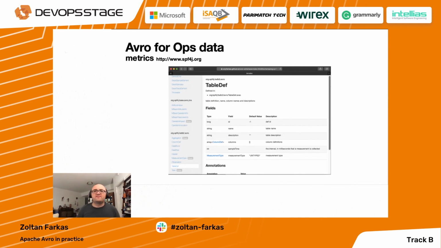Next operational case for Avro is application metrics. In this screenshot, you can see the metrics metadata Avro model generated documentation. For metrics recording and storing, I use the SPF4J library, which uses Avro for storing the metrics. The SPF4J library uses thread local counters to keep the observer effect at a minimum, while Avro's compact binary representation contributes by reducing the I/O overhead.